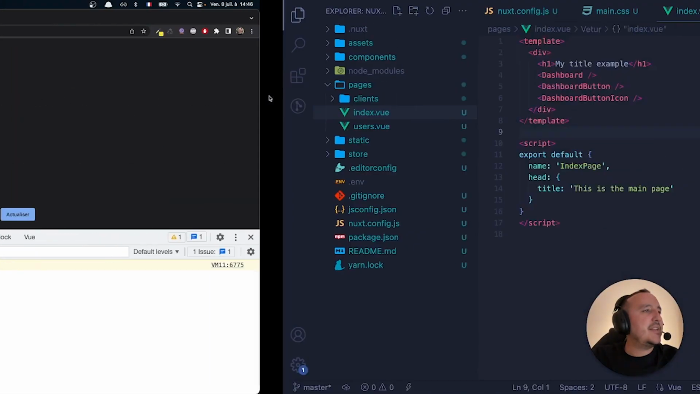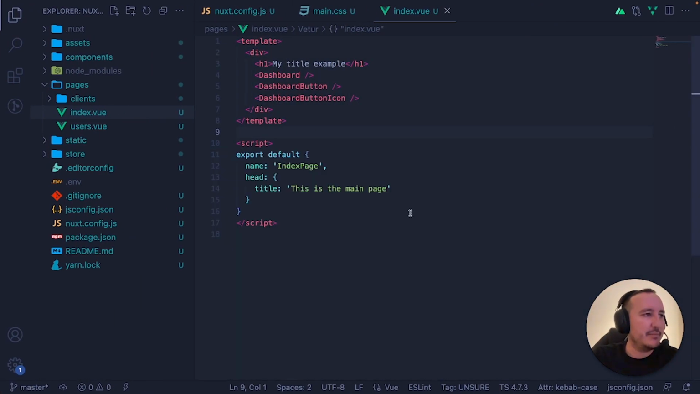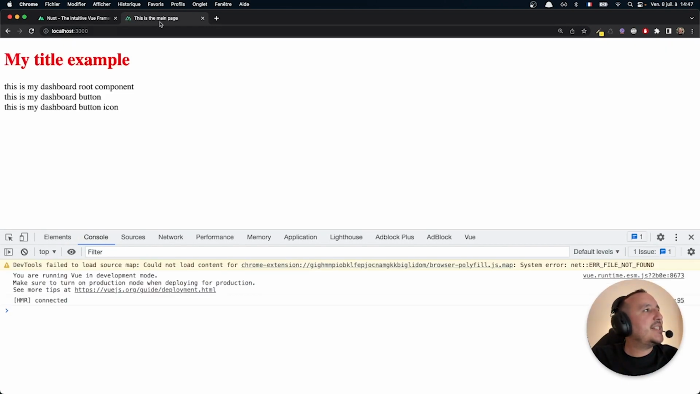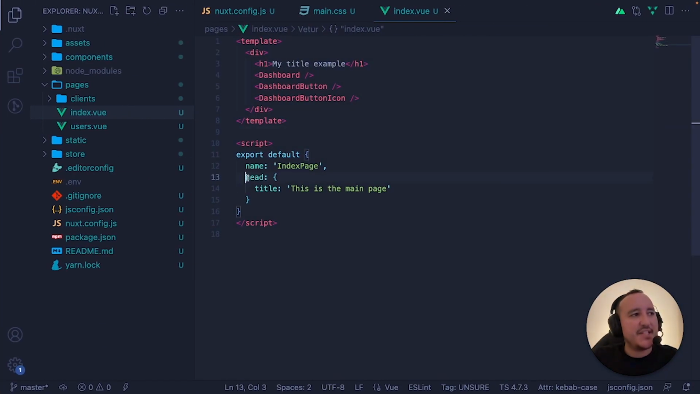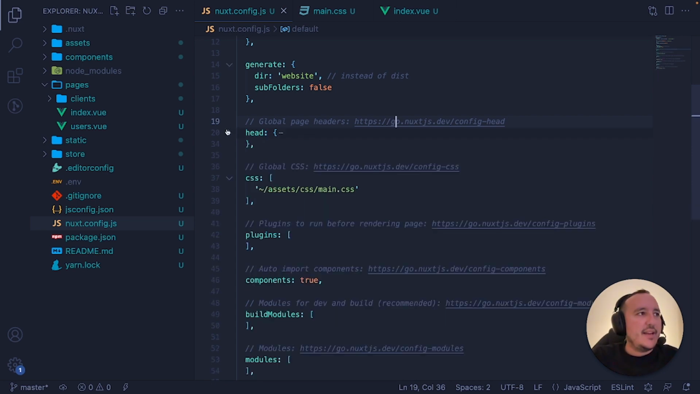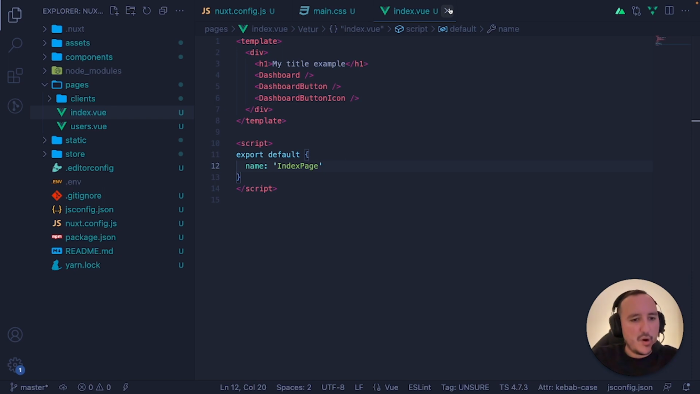And if I update, it stopped. Yeah, of course, I didn't start it again. I get back and I update. We see that this is the main page, and you could add as many elements as you want, of course. Which is very interesting for people who care about SEO. So take a look at this head, and here it's the major one, but you can overwrite it on the pages and the components.